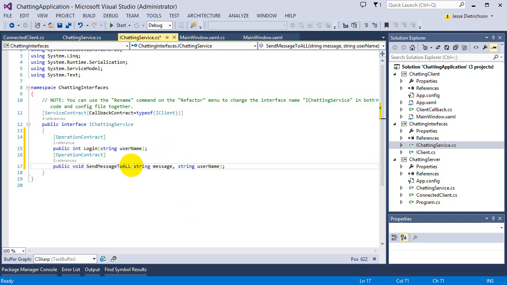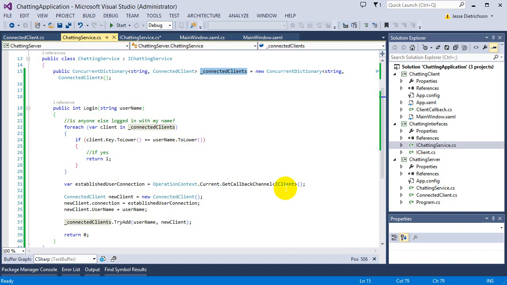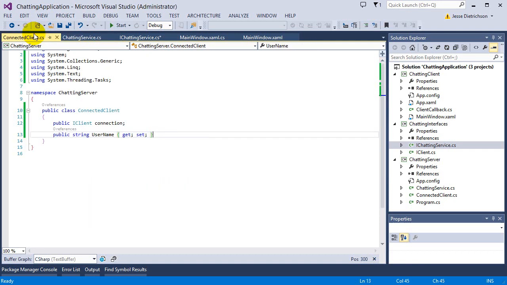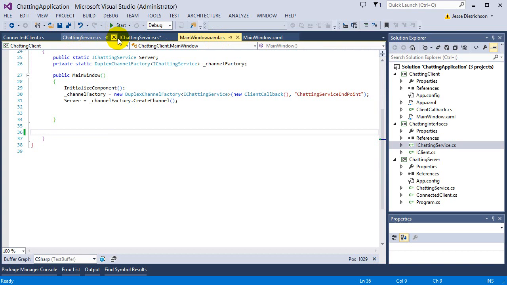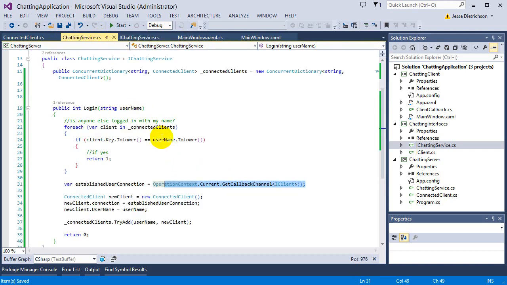Now, I could make the server figure out who I am, and we will do that eventually, because it can figure out, based off of the callback and this operation context, who I am. I can get my username and everything, so I don't need to pass it in, but this just makes it easier for myself. And over time, we'll need to do that for other things, but this is what I want to do: send message to all, the message, and who is sending the message. So this is who is sending the message.